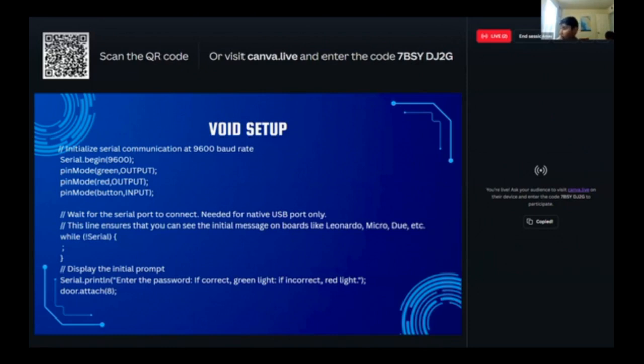Then wait for the serial port to connect. Yeah, that's just a little fun fact. Wait for the serial port to connect, needed for native USB port only. This line ensures that you can see the initial message on boards like Leonardo, Micro, etc. while no serial. And display the initial prompt: Serial.println, enter the password. If correct, green light. If incorrect, red light. That tells whoever is using this that it'll be a red light if they type in the wrong password and a green light if they type in the right one.